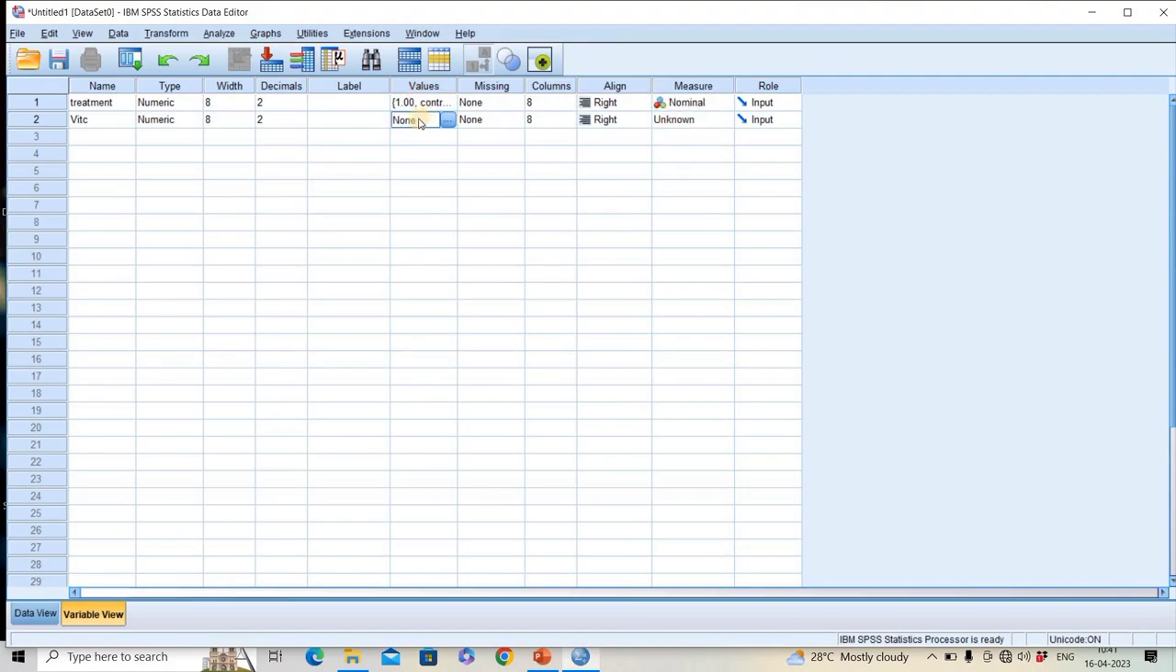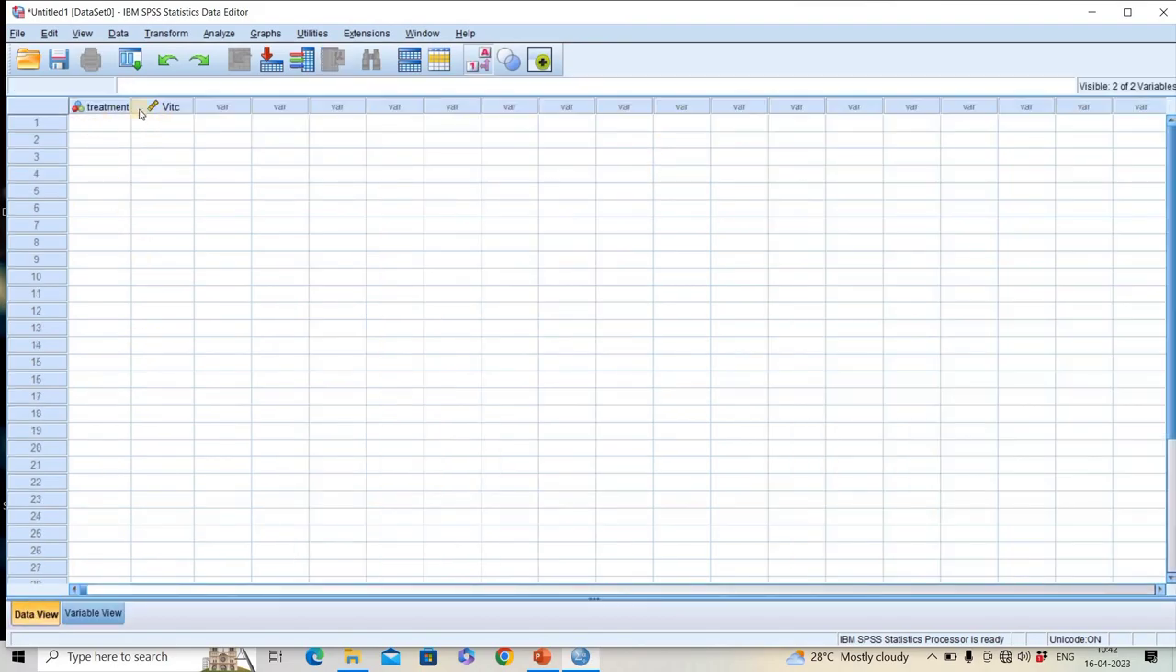Next, we have given the vitamin C. This is a scale value, that is the dependent parameter. So it will be in data form, that's why we assign it as a scale. So we gave 2 rows, so we will get 2 columns in this data view.